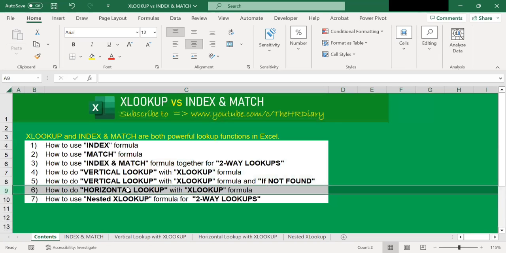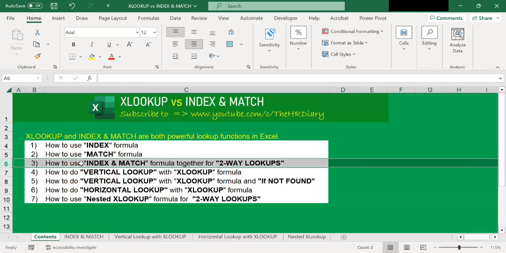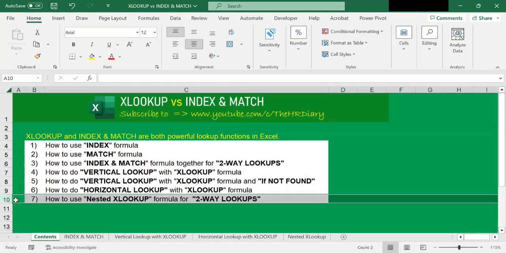So I've shown you how to do horizontal lookup with XLOOKUP. Lastly, I want to show you how to use nested XLOOKUP for two-way lookups. Remember, in number 3, I showed you how to use INDEX MATCH for two-way lookup. Now, in this XLOOKUP versus INDEX MATCH comparison, I will show you how to use a nested XLOOKUP formula for two-way lookups.